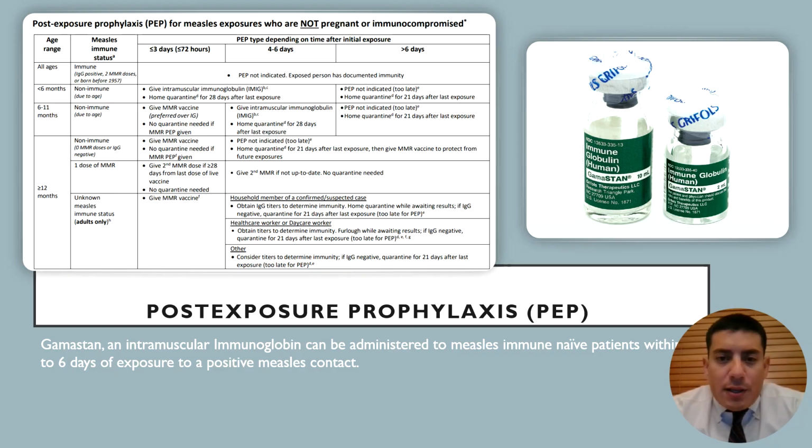One intervention we can use in undervaccinated and unvaccinated populations is gamma globulin. It's an intramuscular immunoglobulin that can be administered to measles-immune-naive patients within 3 to 6 days of exposure to a positive measles contact, and it's good for up to 2 months.